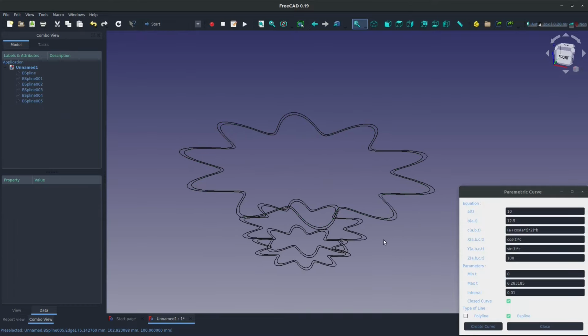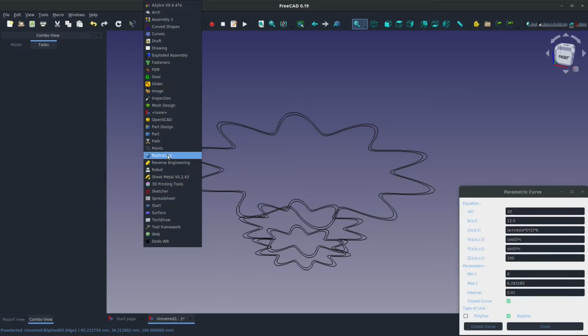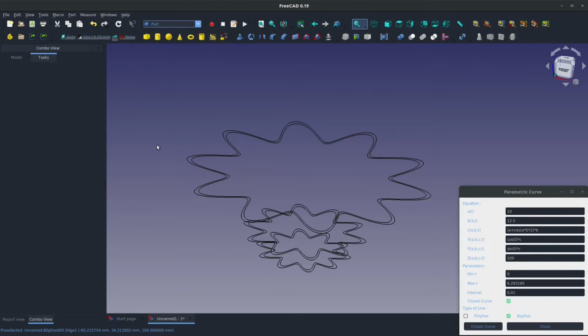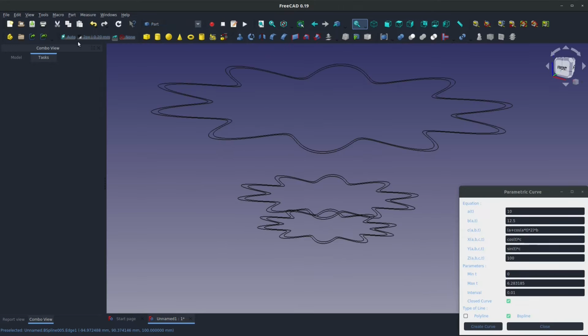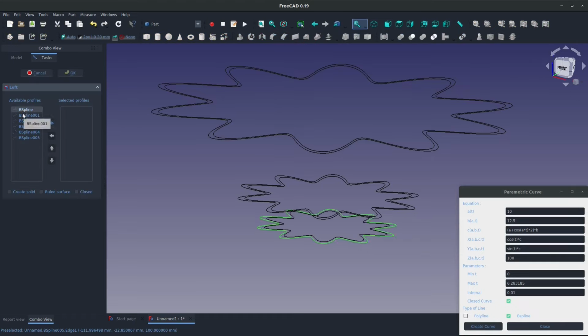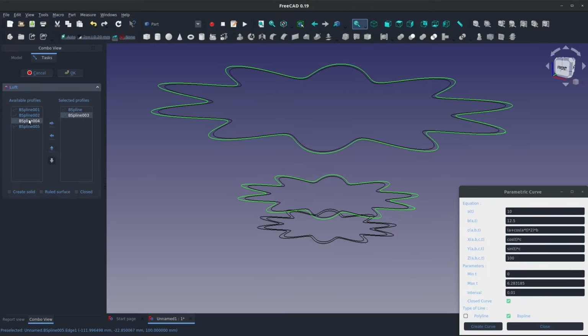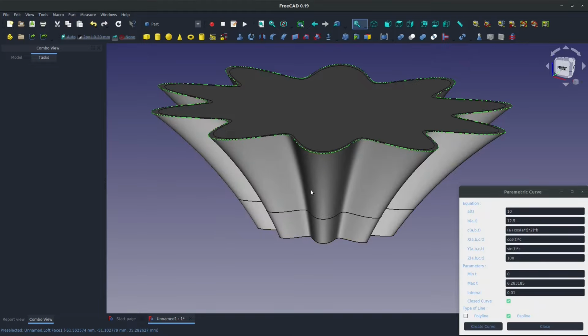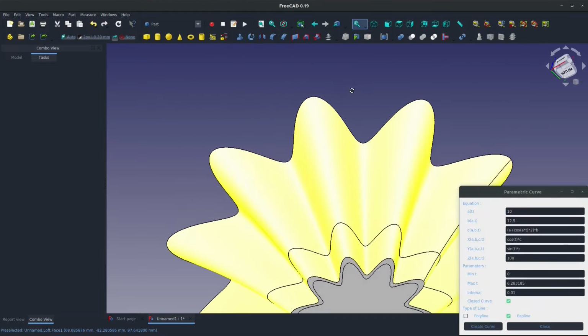Now is the fun part. Let's head on over to the part workbench. And from the part workbench, we're going to choose, how about loft? And we'll do an outer loft first, so I choose the outer profile here, and then the outer profile here, and the outer profile here. We'll check create solid. And there's our loft. That's looking really good, actually.